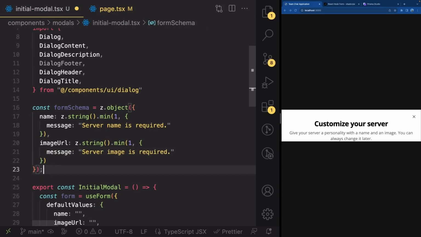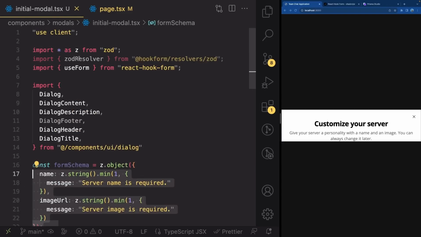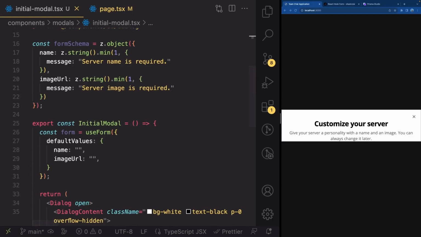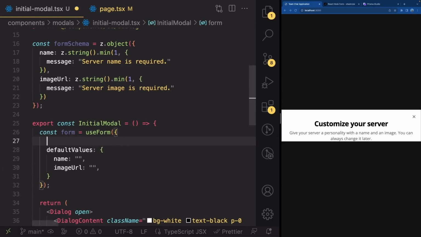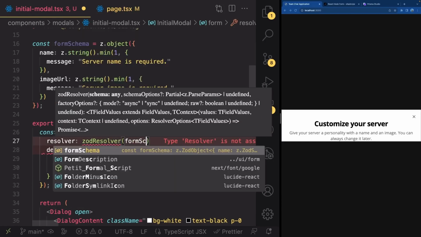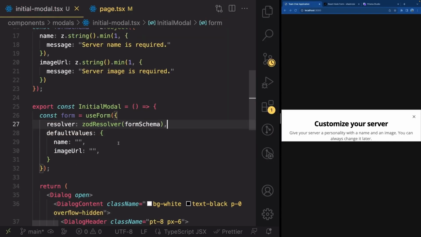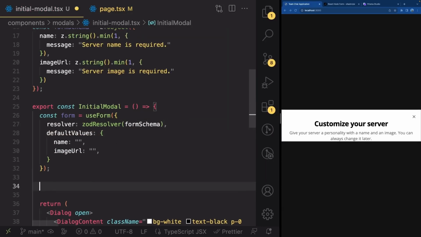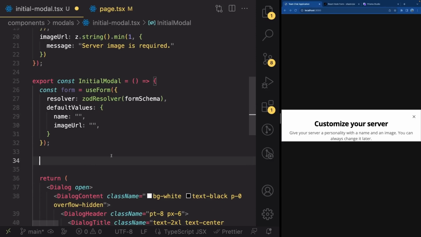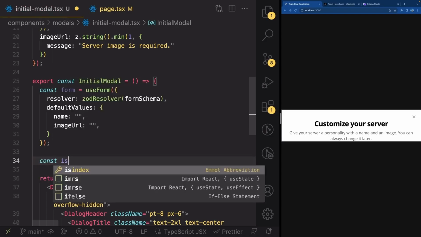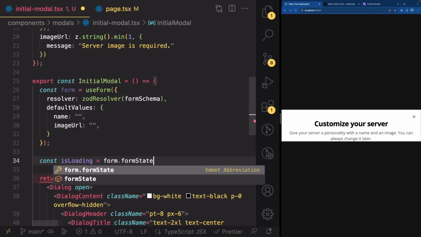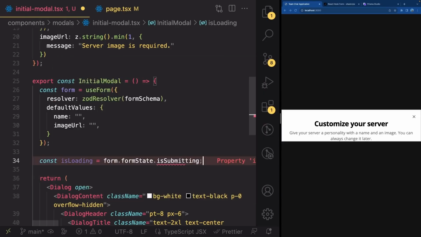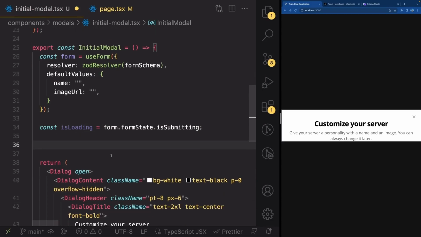Great, so now we have the form schema, and now we can connect it using this zodResolver inside of this useForm hook right here. So above the default values, go ahead and add the resolver like this, zodResolver(formSchema). There we go. Great. And now let's just extract the loading state from this form so we can know when to disable our inputs if it's currently submitting a request. So const isLoading is going to be form.formState.isSubmitting like this.